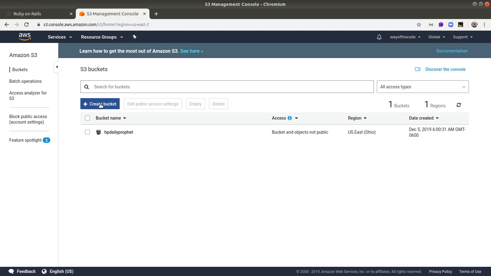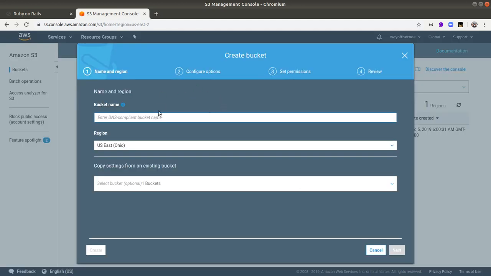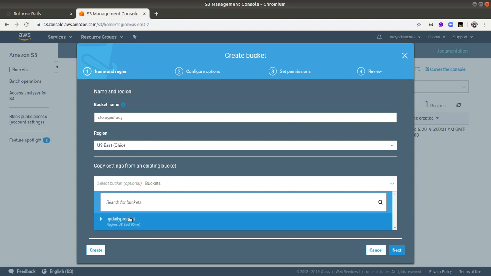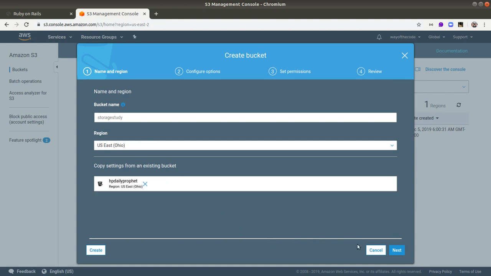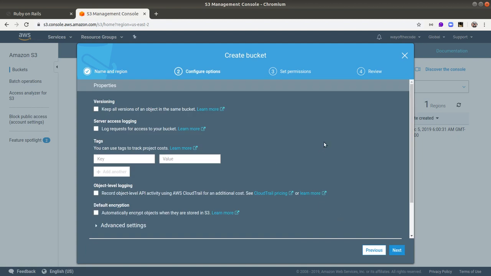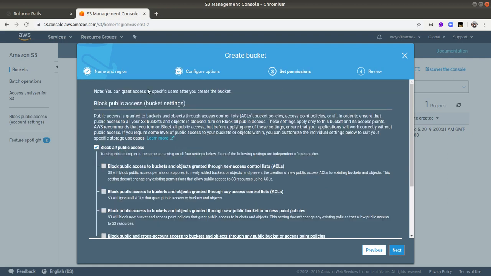So the first thing we're going to do is create a bucket. We'll give it a bucket name. We'll say storage study. So we got US East Ohio. You can just copy settings from a bucket I already have, but you don't have to do that. You can pretty much just leave everything here alone. If you're doing versioning with your app, you'll want to do this, but otherwise you can just leave that all there.